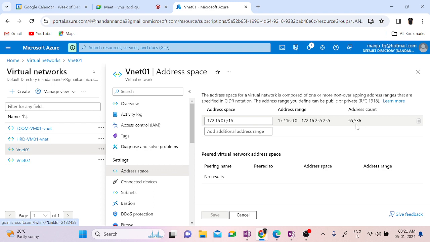How does this come? The addresses will start like this. The first IP address in this range is 172.16.0.1, 0.2, 0.3, 0.4, up to 0.255. Once 0.255 is reached, the third number will increment: 1.0, 1.1, 1.2, 1.3, up to 1.255. Then 2.1, 2.2, it will go up to 255. Like that, if you write it out, the total number of IP addresses in the space is 65,536.